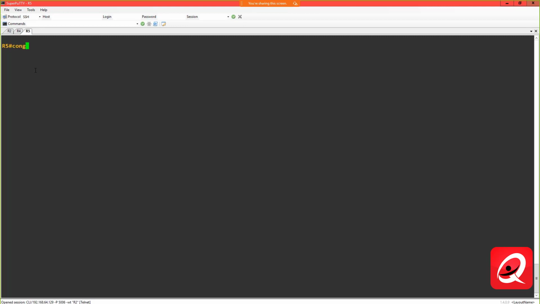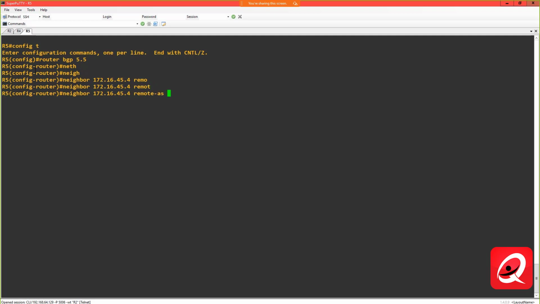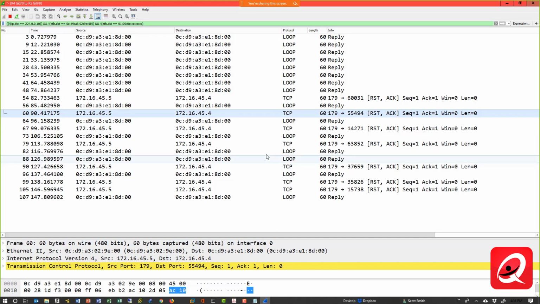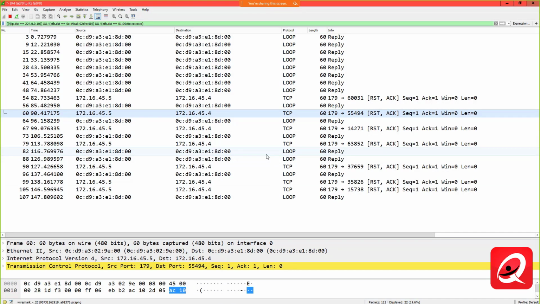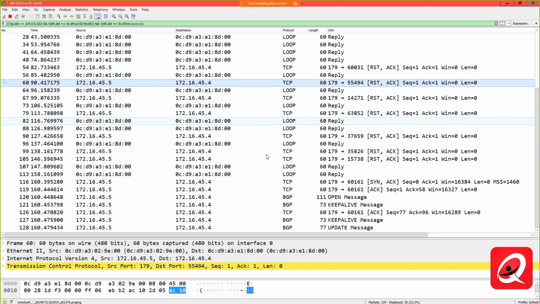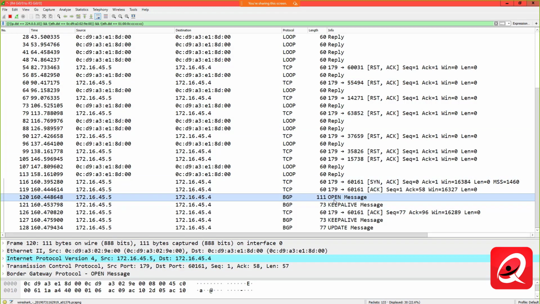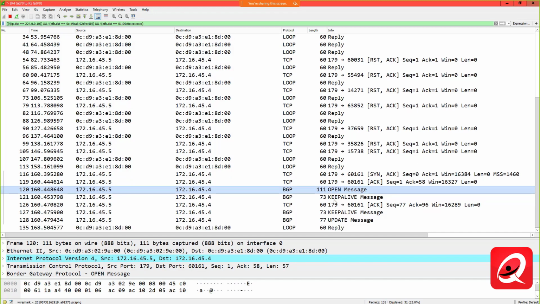Config T, router BGP 5.5, neighbor 172.16.45.4 remote AS 4.4. All right. Now what we should see is that we start to progress through our BGP establishment process. We have direct connection reachability. And as soon as we see this BGP open message, that means that we've essentially established our session.